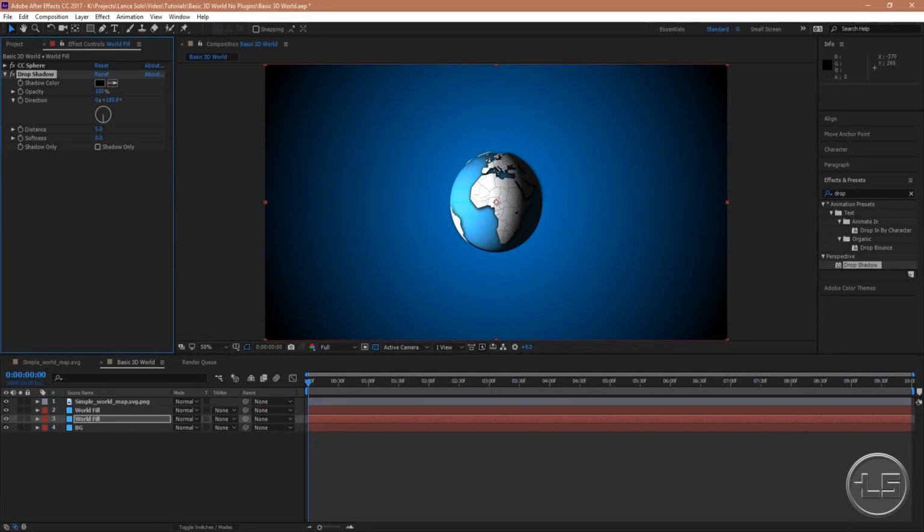Make this 180 degrees, so it's pointing down, and then we're going to crank the distance up, see right here, so we can leave it to say maybe here. Then we're going to take the softness and spread that out until it looks just enough like that.